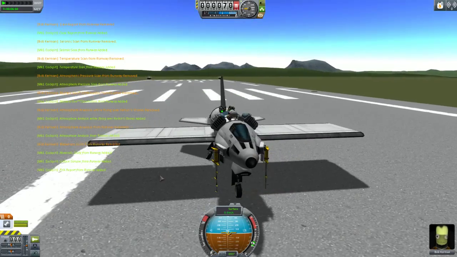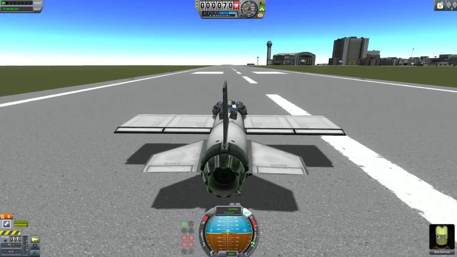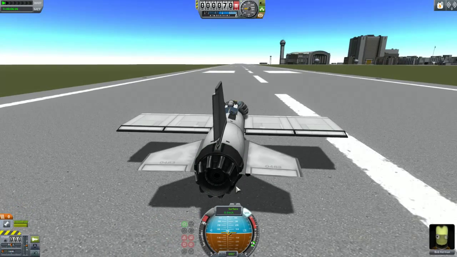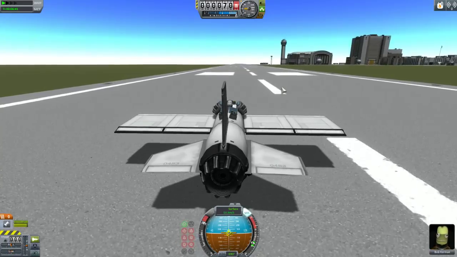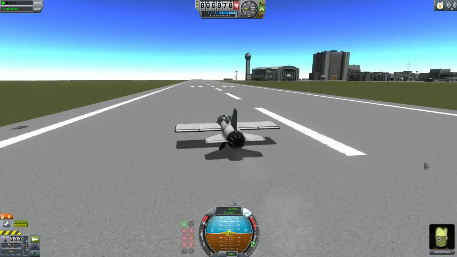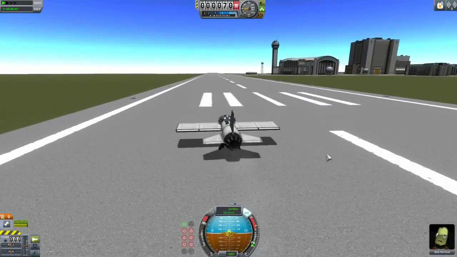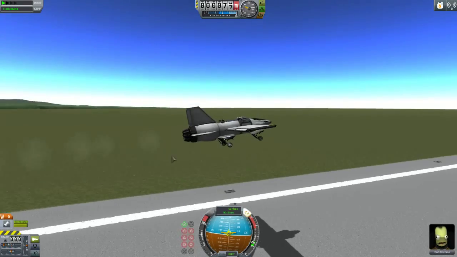Push the 1 key to put my ladders away. I ended up not needing it, so that's good. Turn on SAS. Max out my throttle. Switch off my brakes. And then we're off. So we lift off. Sweet, that was fun. Cool. And that's how you land. You gotta slow down, make sure you're not going too fast, and then eventually go ahead and land.